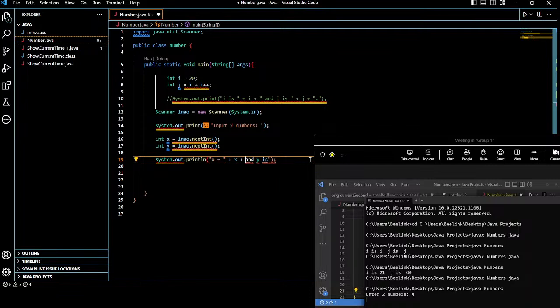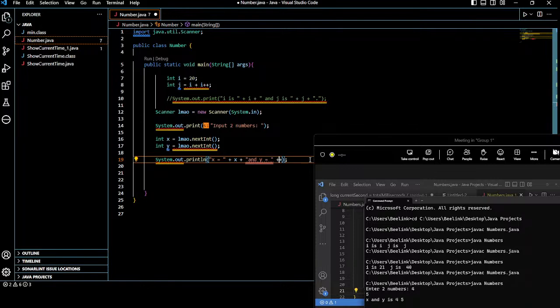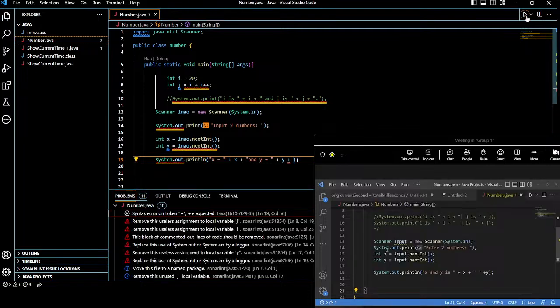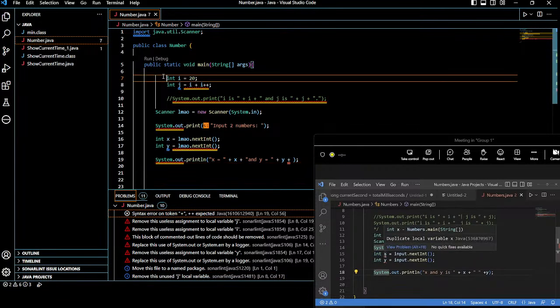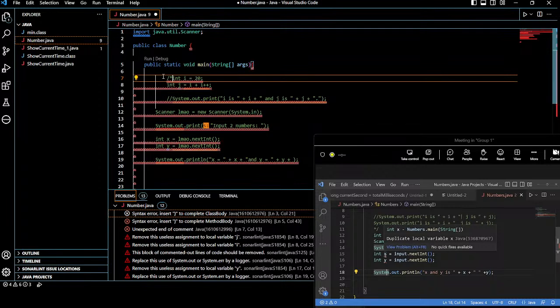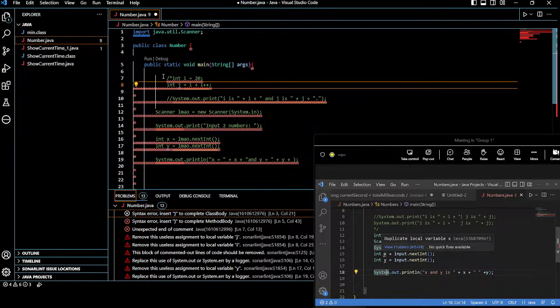So that is dependent on the number of calls of next int, next double, next float, whatever you are going to use. Let me try 5. X and Y is 4, 5. So it captured what I entered. Okay? So alternatively, guys, you can do something like this. Int x, y, and then let me now remove the int. Why nagre-read doon? Because you can only declare a variable once. You cannot redeclare it. This is a review, guys.